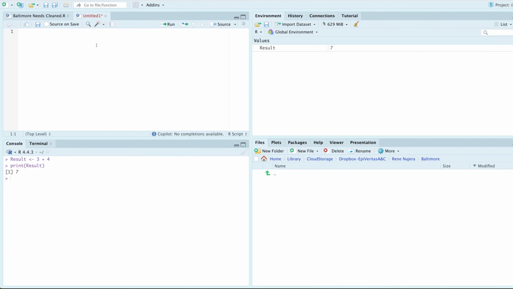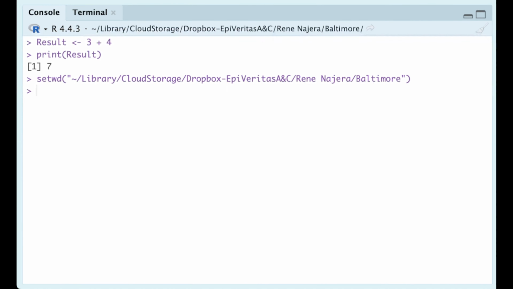I'm also going to go to Session in RStudio, click on Session at the very top, and set the working directory to the files pane location. So what this does, if you see it there in the console, I'm going to show you. It is telling me that I have set the working directory as Library, Cloud Storage, Dropbox, Epi Veritas, ANC, which is my business folder, Rene Nájera, and then Baltimore.